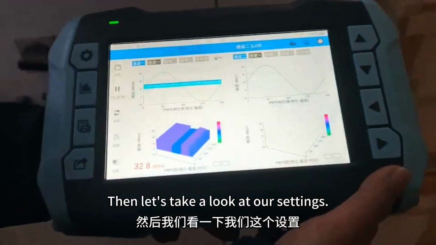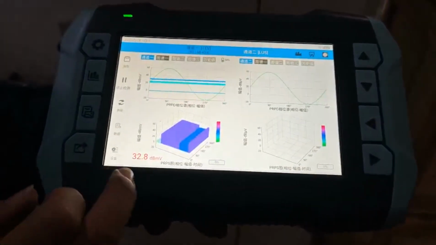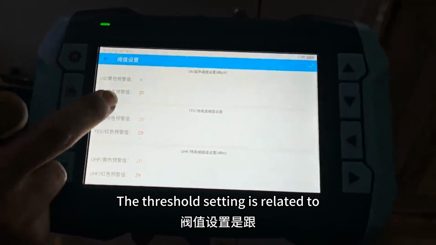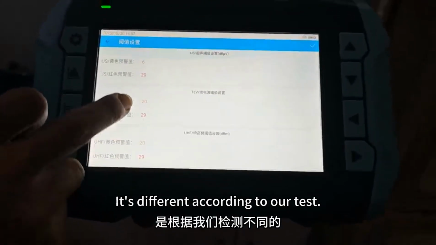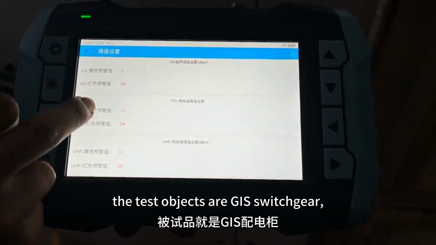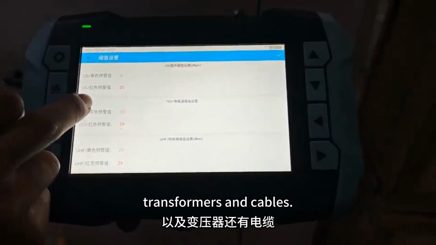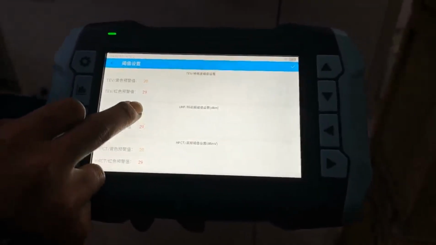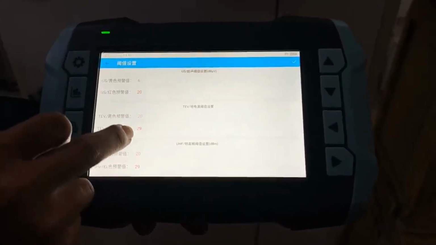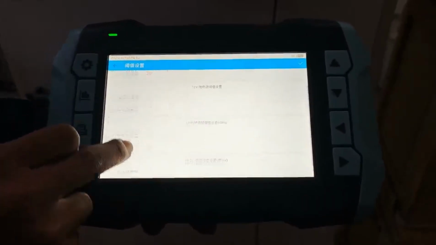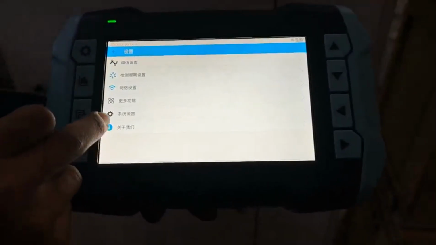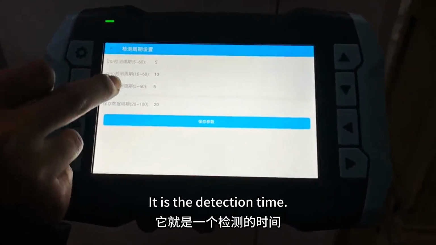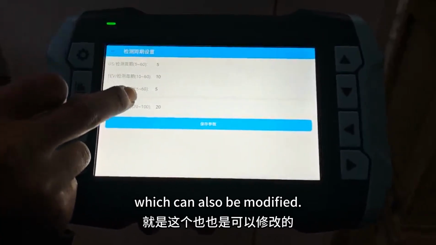Then let's take a look at our settings. There is a threshold setting here. The threshold setting is different according to our test objects. The test objects are GIS switchgear, transformers and cables. Their partial discharge alarm thresholds are different. We can set it according to our own needs. Then the detection cycle here is 1. It is the detection time, which can also be modified.